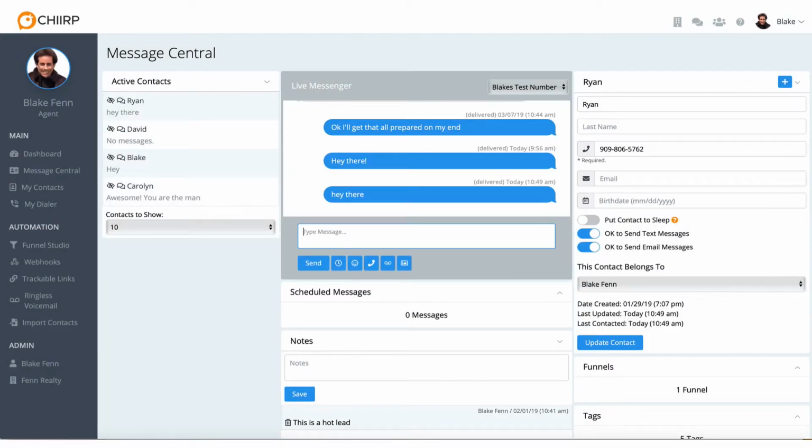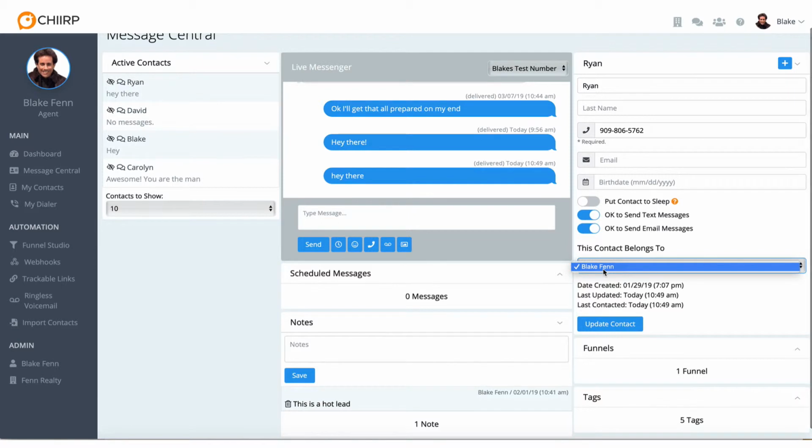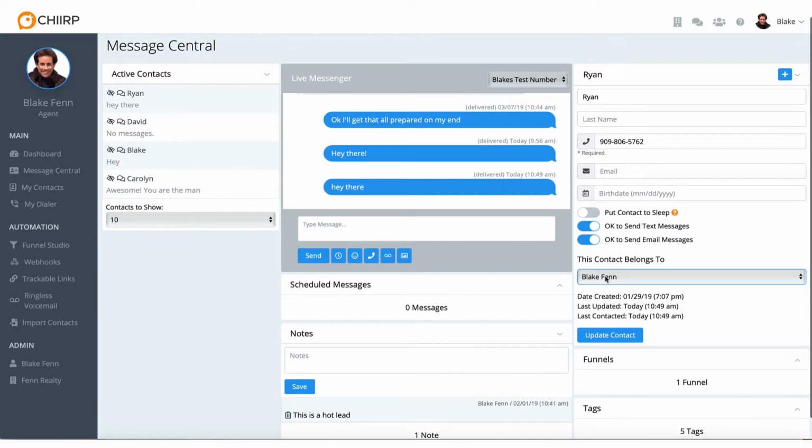Okay, now over here to the right, we have our customers' information. We also have the ability to put them to sleep here. We have the ability to turn on and off our permission to text them and our permission to email them. We can also assign the contact to a different agent in your organization right here just by clicking here. And then once I've made that change, I hit update contact, and that will assign them to the other agent.